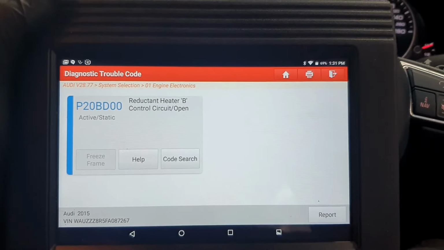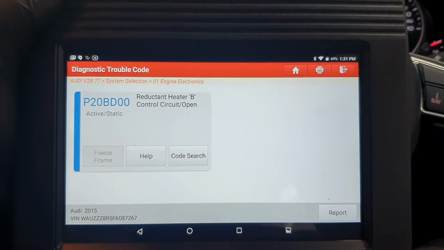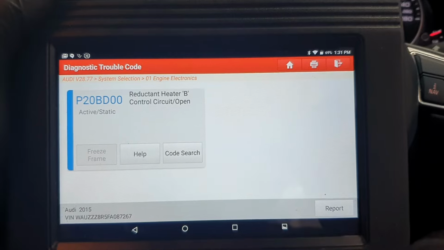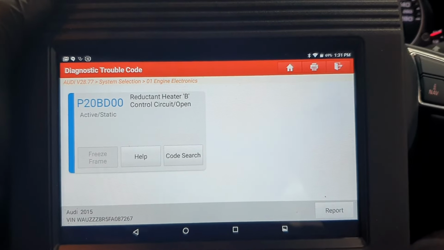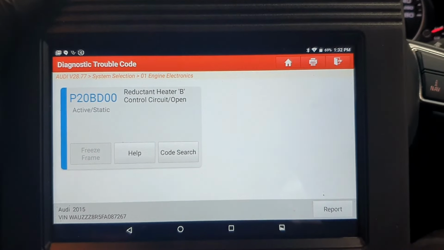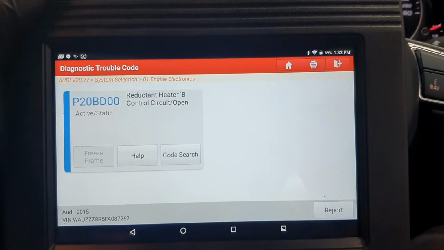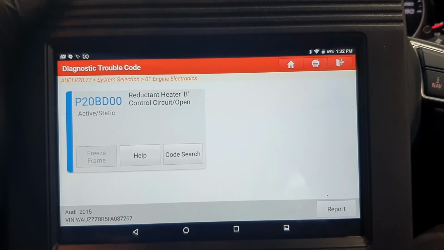Alright, we've got the Launch X431 on it. As you can see, we just went straight to engine codes and that is our code. P20BD, Reductant Heater B, control circuit open. So let's jump over to our data provider and see if we can get some info on this code and then decide where we go from there.